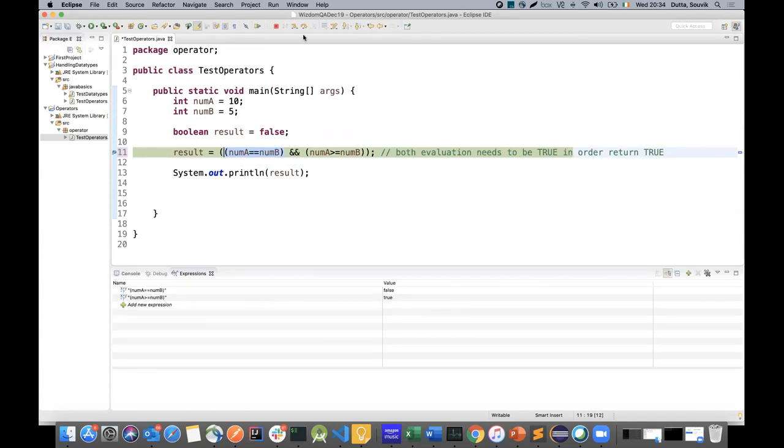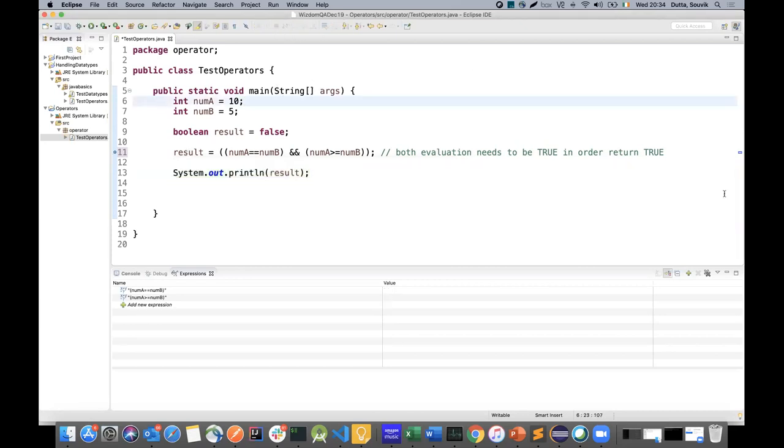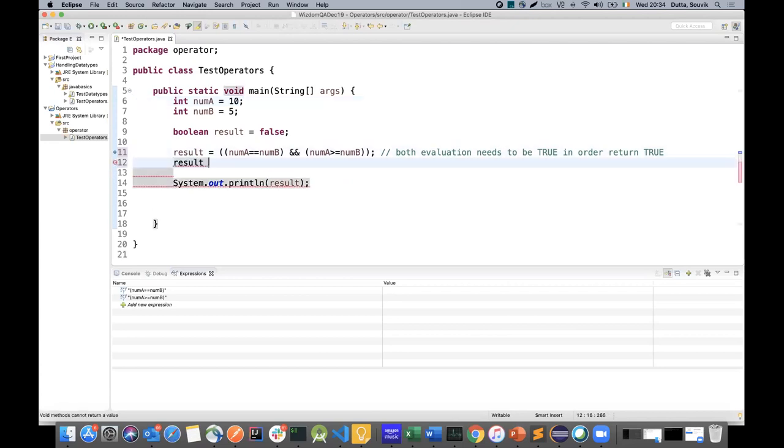Makes sense? Now I'll do a step over. If I hover on result now, result is returned as false. Correct? Because one expression was true, the other one was false. So my answer is false. Simple. On the other hand, if I do this, result equals, I'm going to copy the same piece and paste it here. And I'm going to say or.